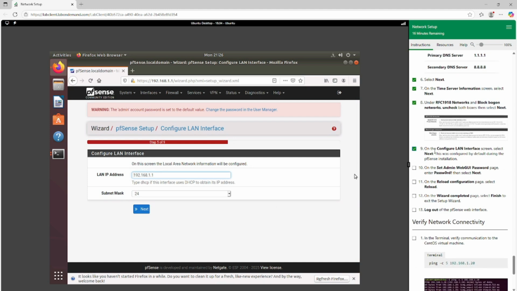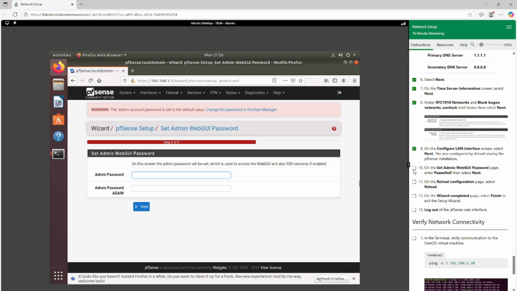Step 9 is requiring us to configure the local area network interface screen. There it is. We already have this IP address by default from the beginning, so we're just going to go ahead and click next to proceed.